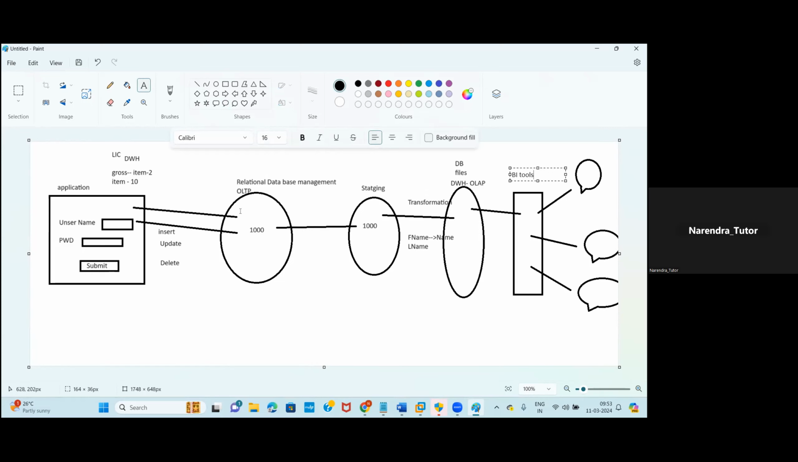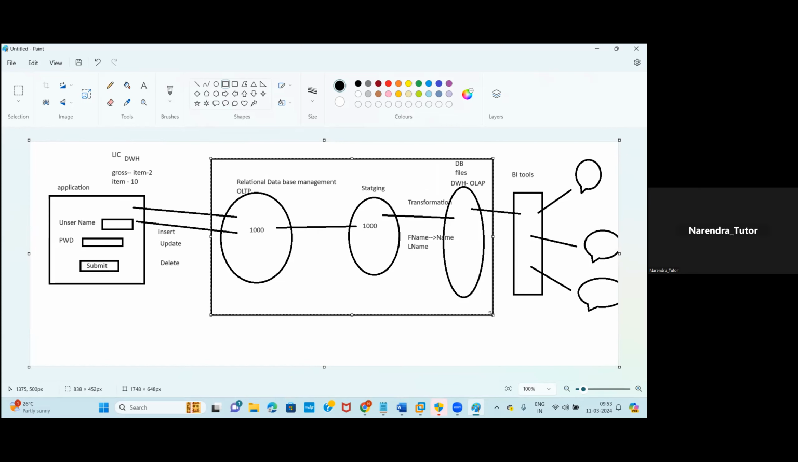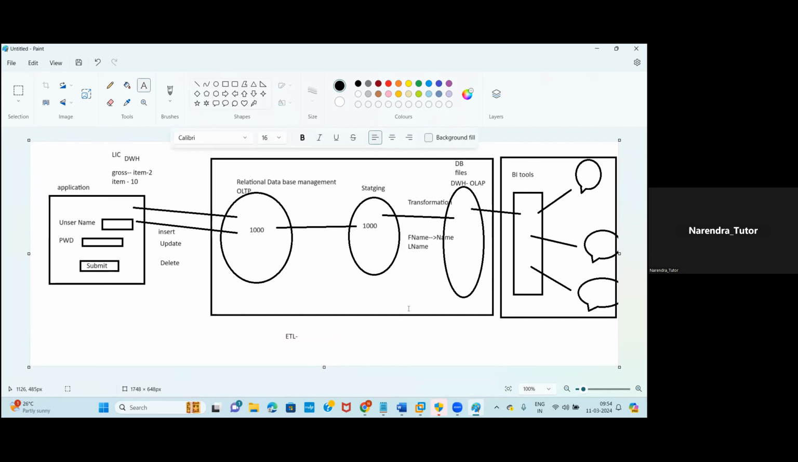And what is the process of ETL? See, whatever data we loaded from here to here is known as the ETL process: extract, transform, load. And from here to here we call it the BI reporting process, business intelligence reporting. Finally, the customer needs only the reports, which are user friendly and which you can understand easily.